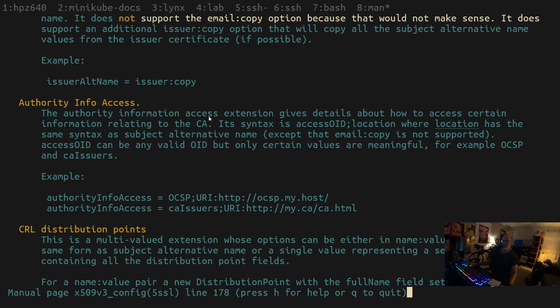The authority information access extension gives details about how to access certain information related to the CA. Its syntax is access OID location where location. Why does that one have a semicolon and the other one's a colon? Oh my God. Location. Can we just be grateful for YAML and JSON? Location where location has the same syntax as this. Who the hell thought this was a good idea? Same syntax as the subject alternative name, except that email : copy is not supported.